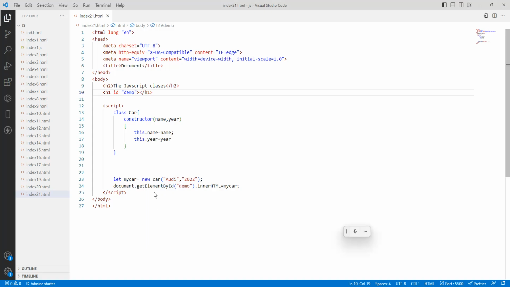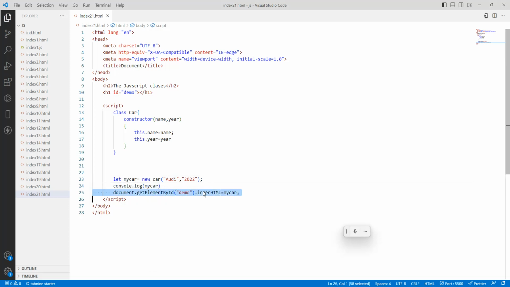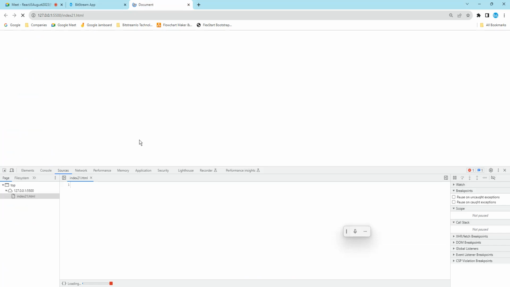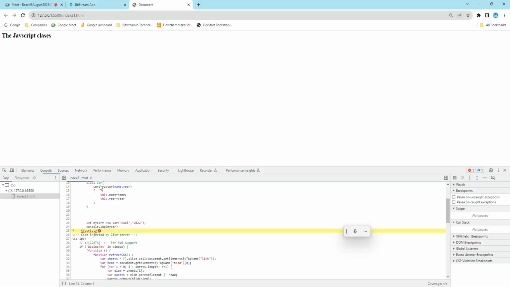Okay, so instead of that, what will I do? console.log myCar. What we are doing is fetching an object directly, so that is why it is not coming. So I just want to print the car details. So let's see. Still there is an error.